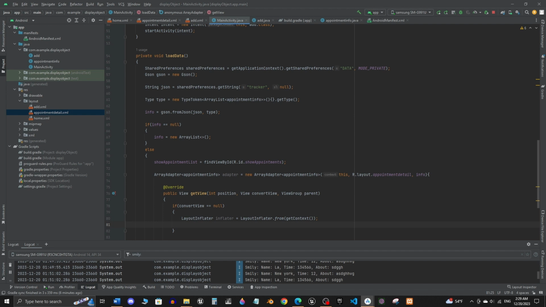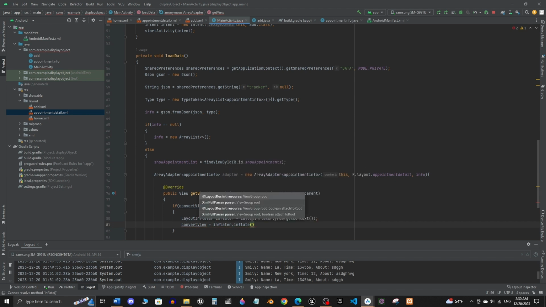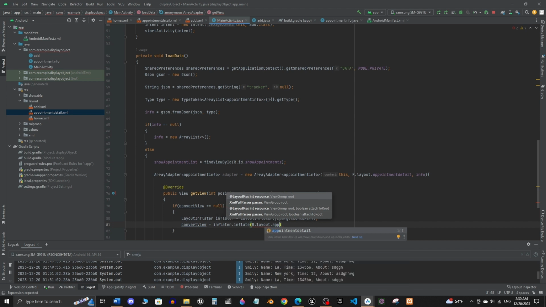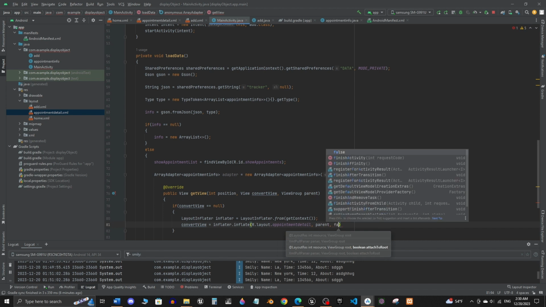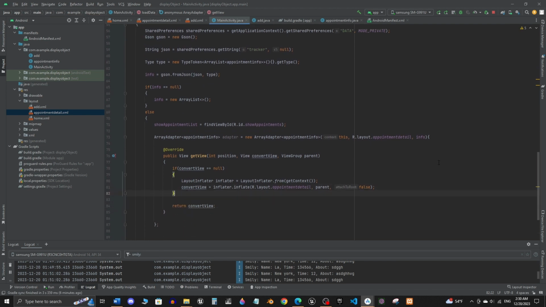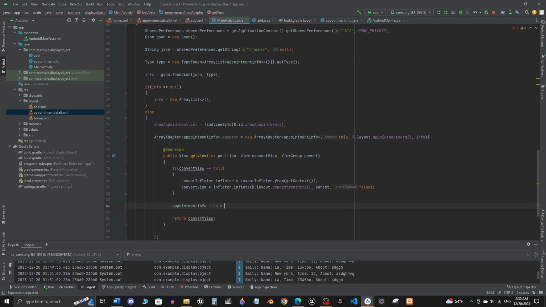So that's the first thing we're going to do when convert view is null, and the second thing is convert view equal inflator dot inflate, bracket R dot layout dot appointment detail, parent, and the last parameter is going to be false. Okay, that's the end of the if statement. Let's go ahead and see what's going to happen after the if statement, which is we're going to create appointment info item equal get item position.